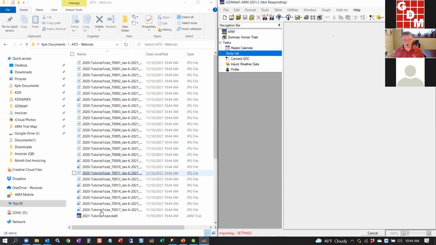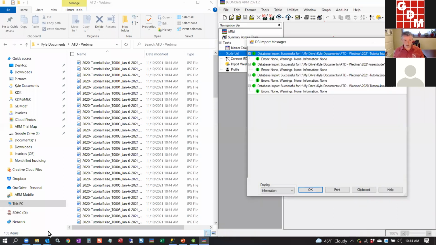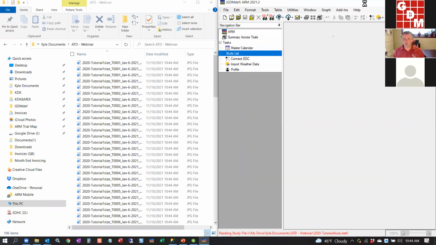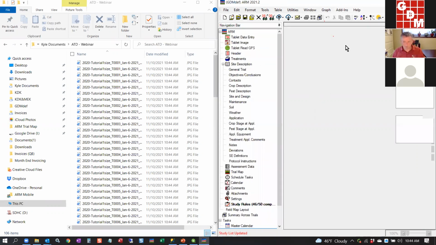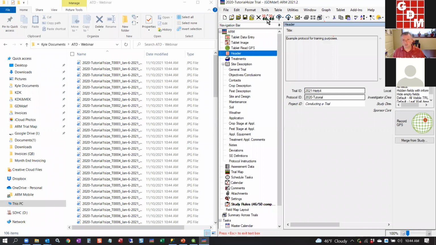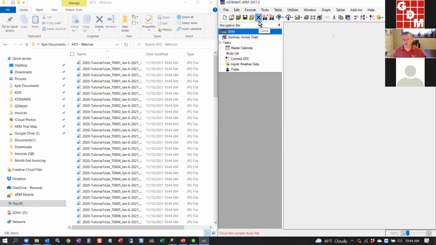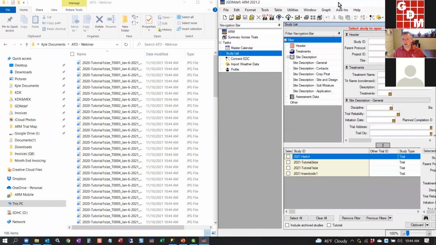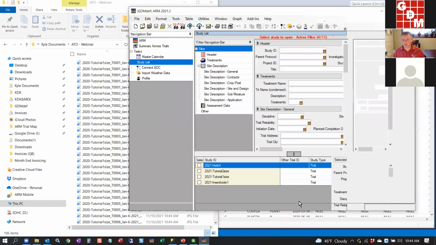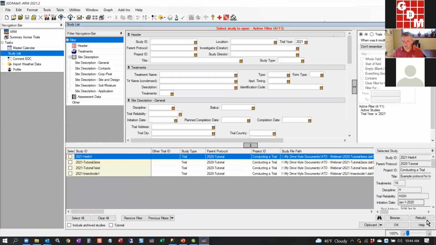It brought in all of the trial information. And notice how it's going up, 92, 103, 105. It brought in all of those trials along with all of the attachments. So that way, when I am in ARM, and it also opens up the last one, I'm going to go ahead and close the last trial that I brought back. Now, what I'm going to do is I would need to rebuild this list.